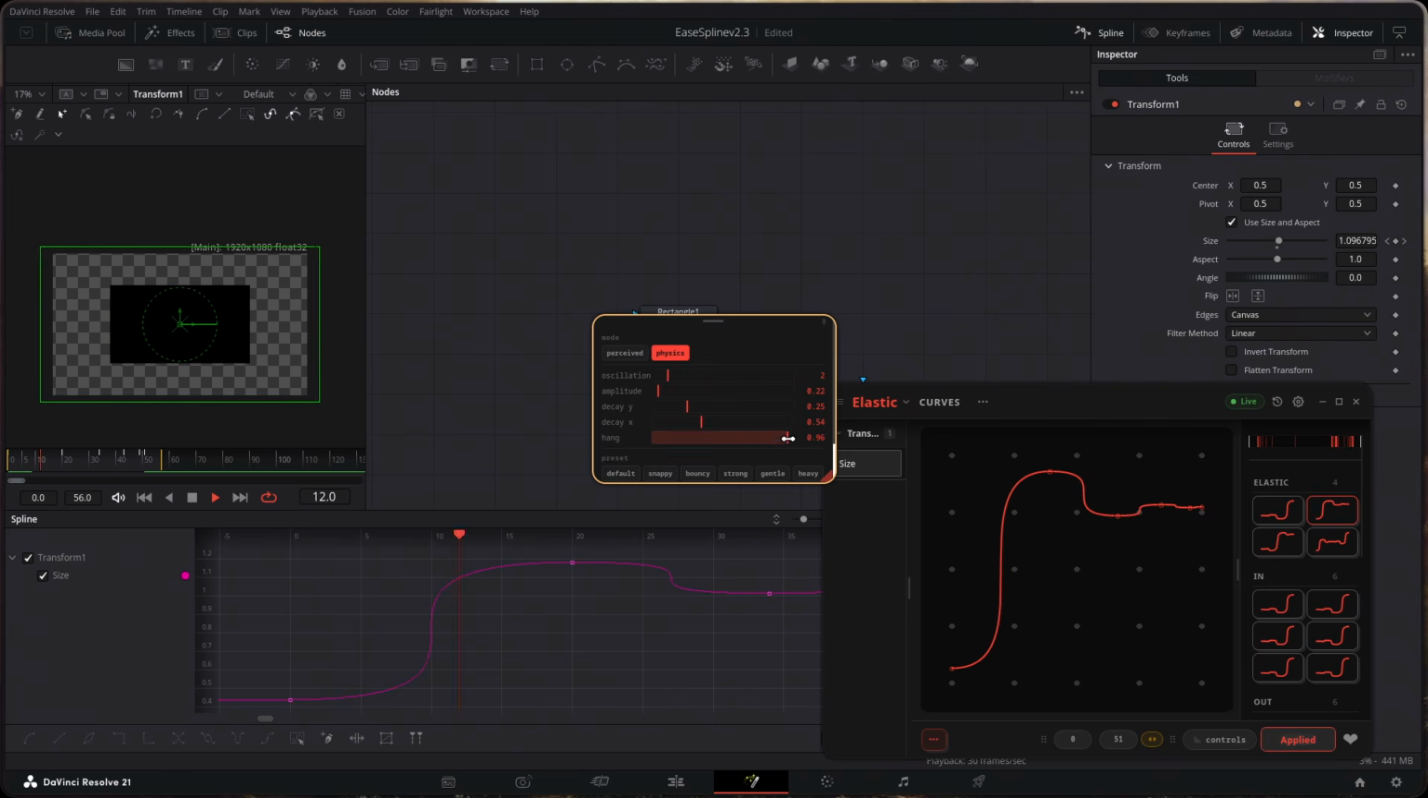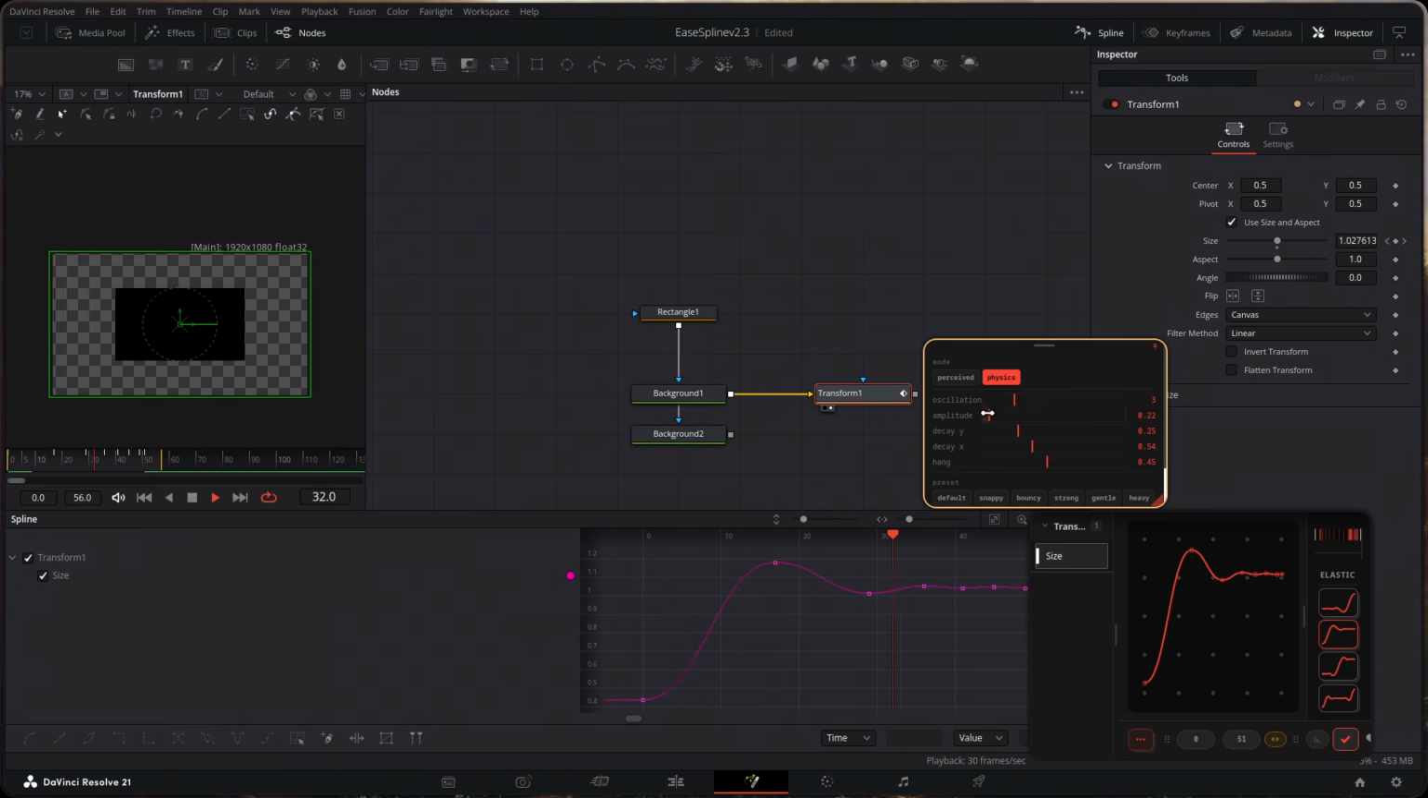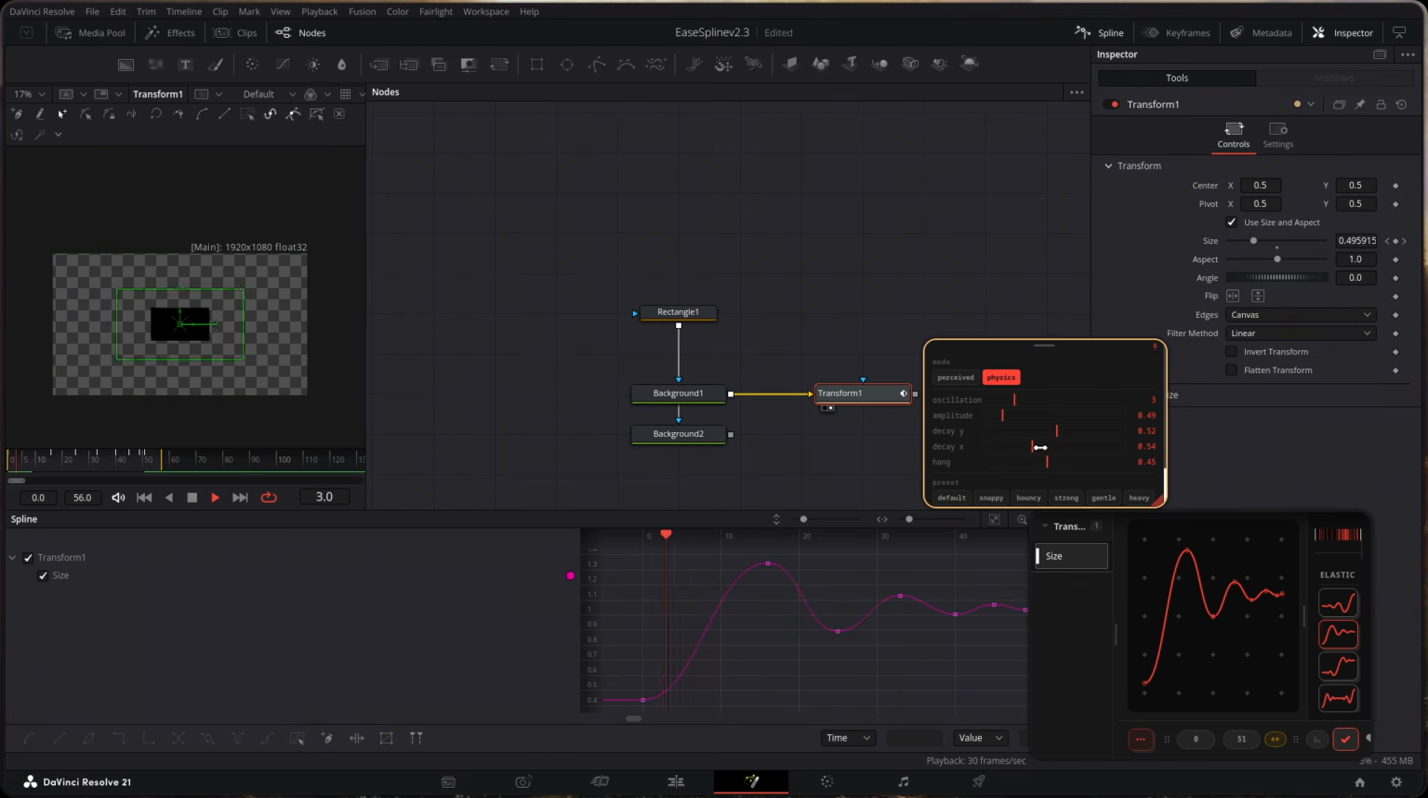Physics mode pops the hood, because it's the same curve, but now every part of the motion has its own dial. Oscillation is the count: how many swings before it settles? Amplitude is the size: how far each swing overshoots or how big each bounce is. Decay is how fast they shrink. When low, the motion dies almost immediately. High keeps it ringing right to the end.